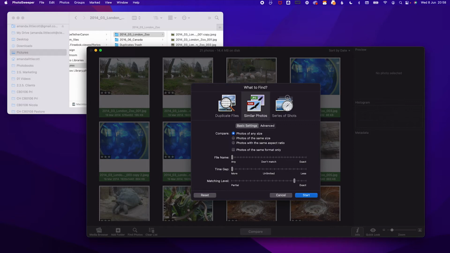Duplicate files will search for absolutely identical files. Similar photos will find photos which look similar. You set the time gap and the matching level and can change those in the results on the fly. And a series of shots will combine photos into groups based on a time gap between photos. I'm going to look at similar photos for this one.